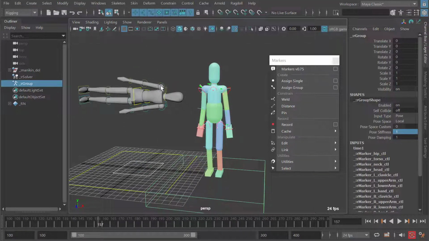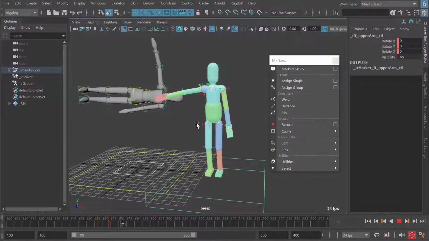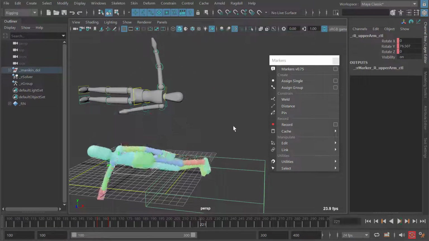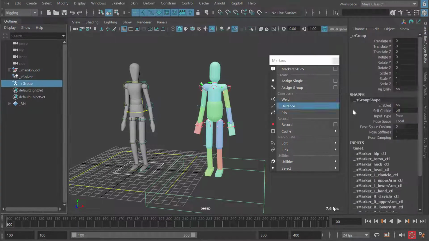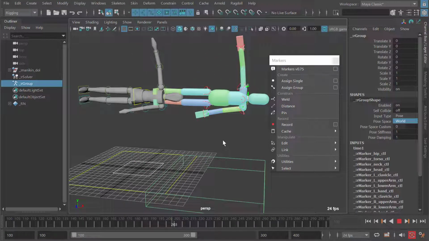For example, if I were to have this arm raised at this point, then I can have the relative arm also be raised. So now if I set the group from local to world, we'll see the difference. Right, so now everything is being followed in world space instead of local space.